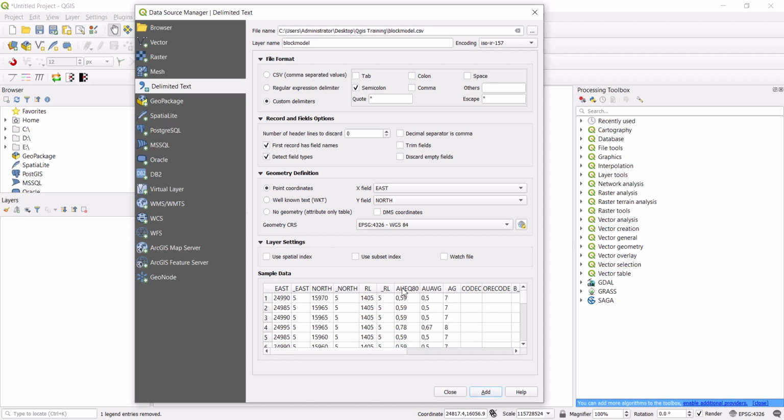I believe people who are actually watching this video are familiar with what a block model is. If you're not familiar with what a block model is, I have 2 courses that show you how to create these in the mining packages. Okay, so let's click on add.